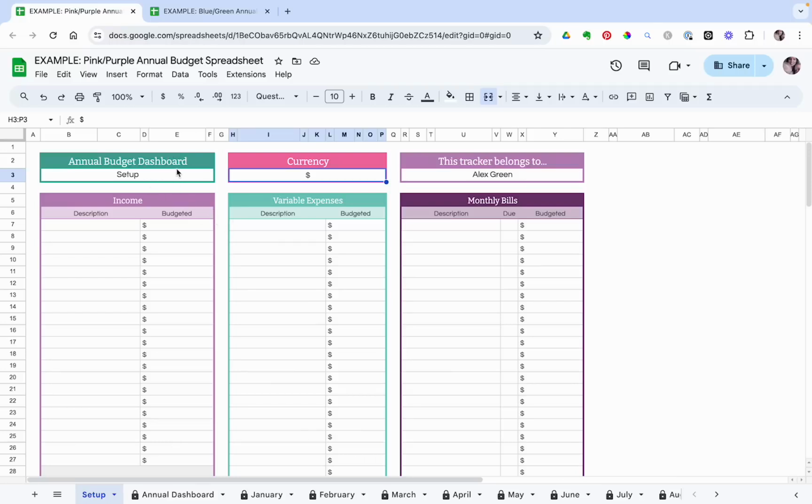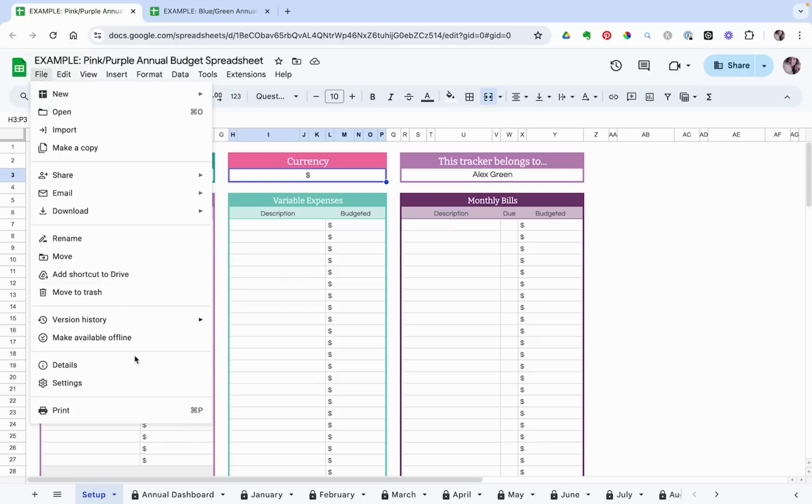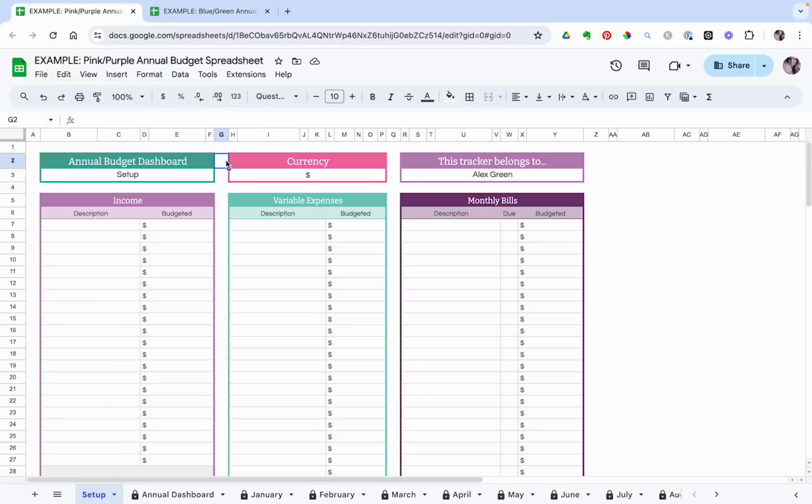If you make your copy of the spreadsheet and for some reason Google glitches and it's showing you that it's view only, all you need to do is go up to File, and then go to Make a Copy right here, and that will make your own fresh copy and you will be able to edit it. Hopefully that doesn't happen, but sometimes Google does glitch, and that's how you fix it.